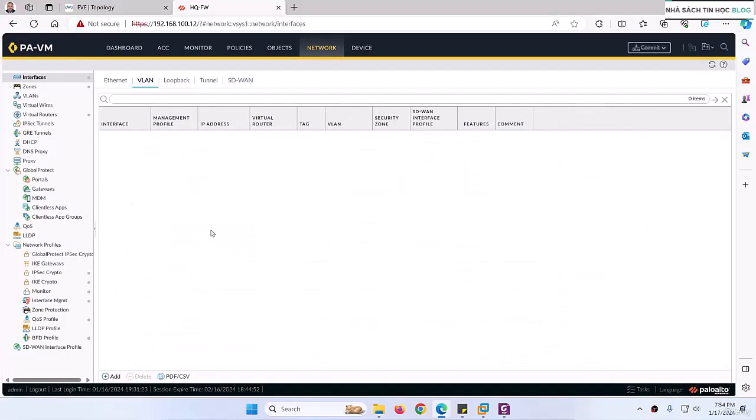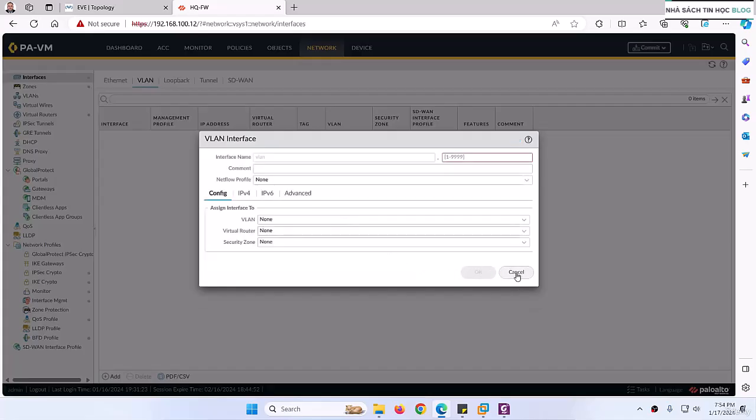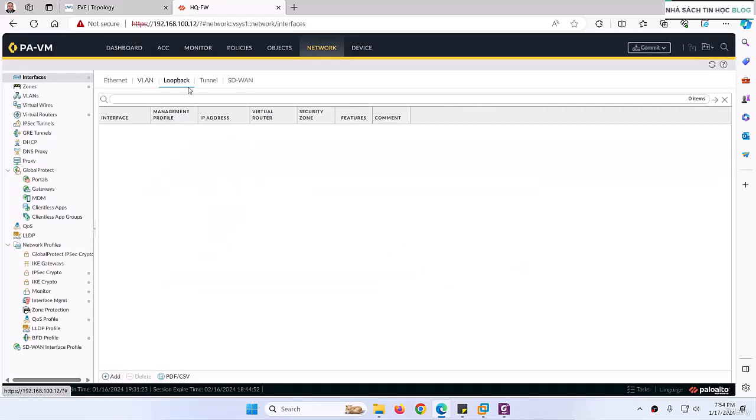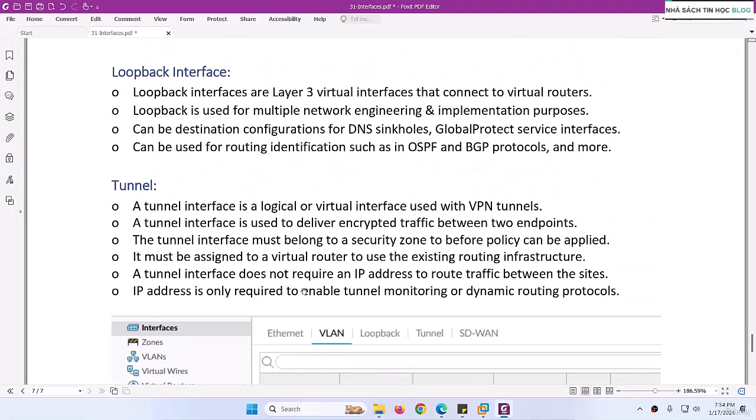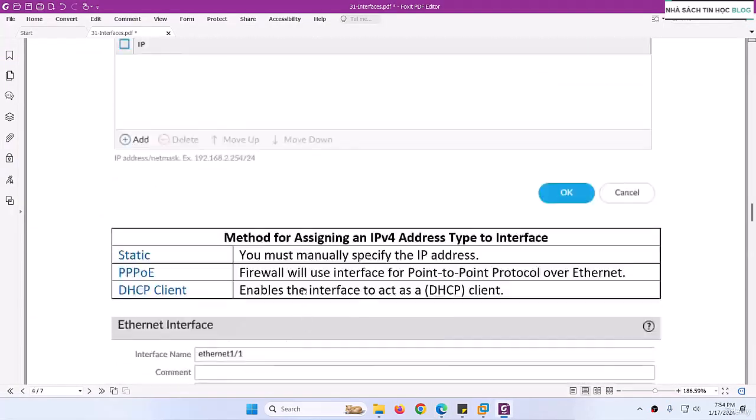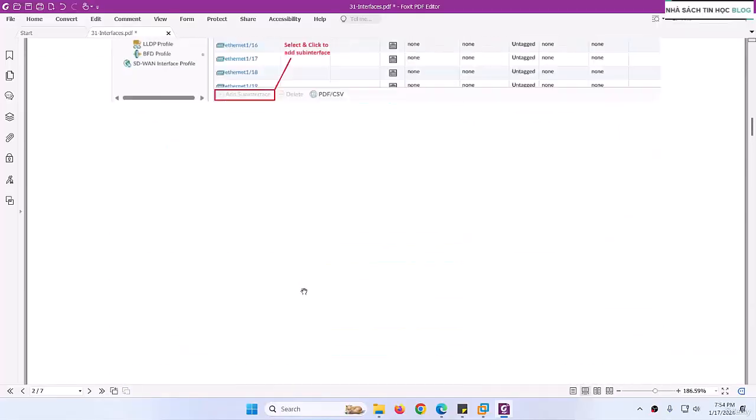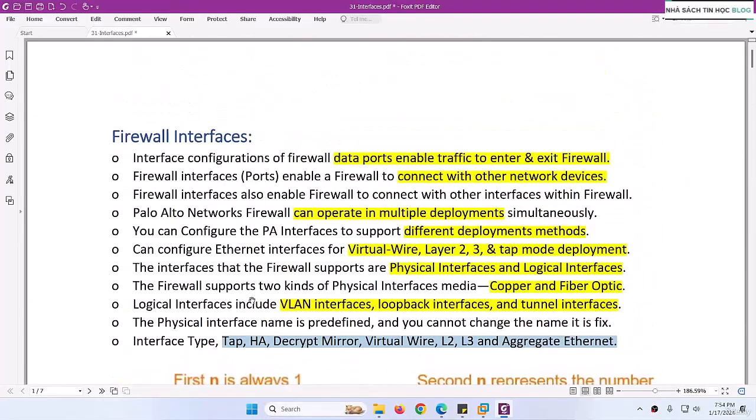If you click add, here you can create a VLAN. Okay, and also we have loopback interfaces which we can use for multiple purposes, and we have tunnel to use in VPN, and we have SD-WAN as well. So these are the different types of logical and physical interfaces in Palo Alto Firewall.